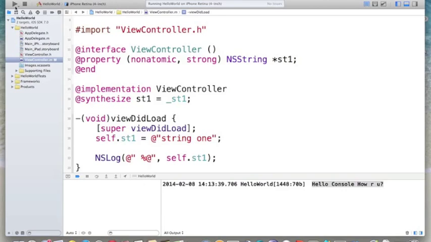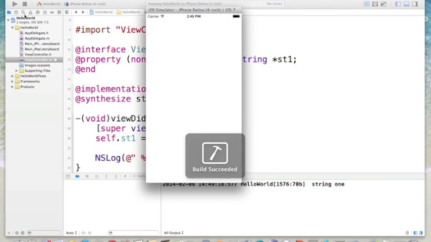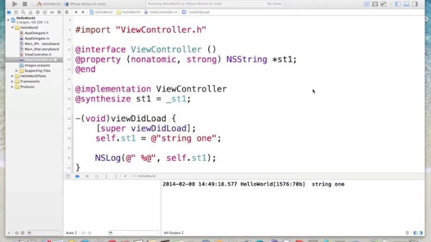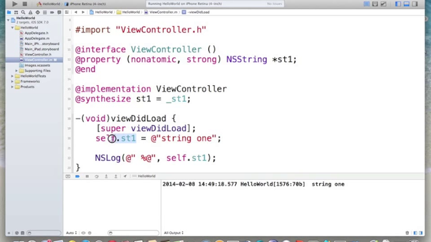If I run it via this button, I can see string 1. As you can see, we set this variable, we set self.st1 to have this value. In order to get something, it should be on the right side of the equation. Right now it's on the left side, so we are setting this variable. If we want to get the value, it should be on the right hand side of the equation.